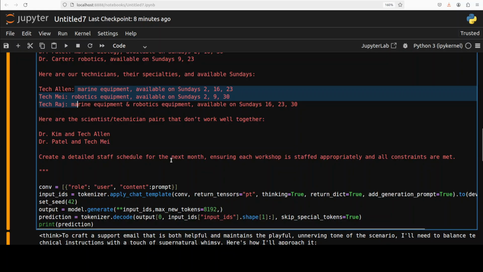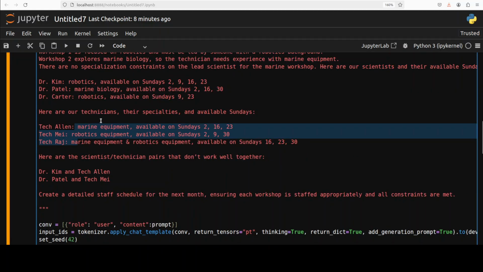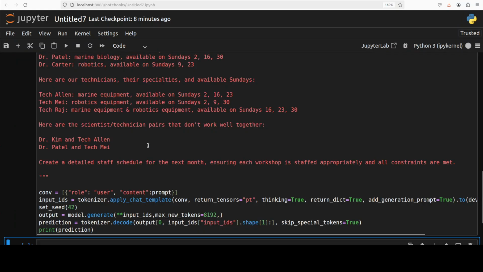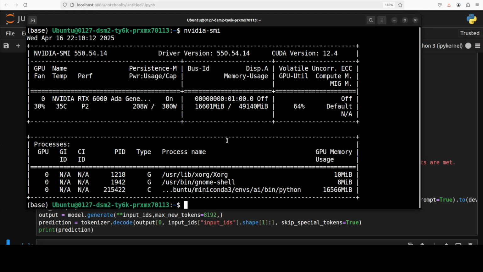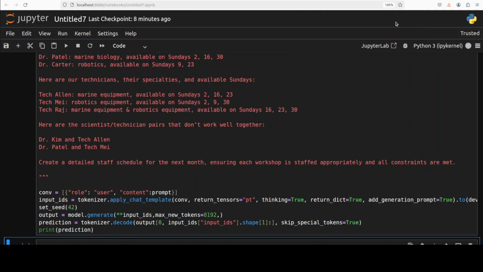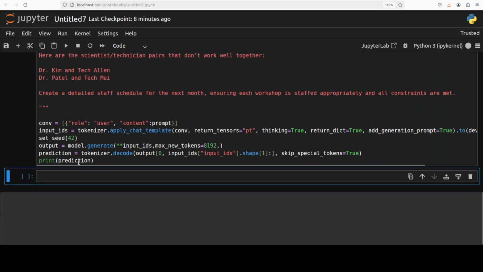And then to create a detailed staff schedule for the next month, ensuring each workshop is staffed appropriately and all constraints are met. So because there are some constraints on the availability here too. So let's run this. While it runs, let's check the VRAM consumption. So it is consuming around 16.6 gig of VRAM. Not really bad for a 9 billion model, I think pretty good. Anyway, so let's wait for it to see what it produces.